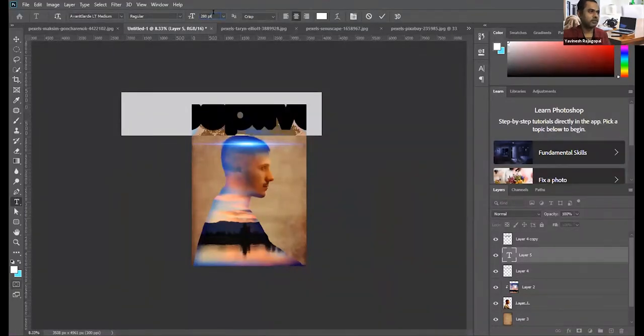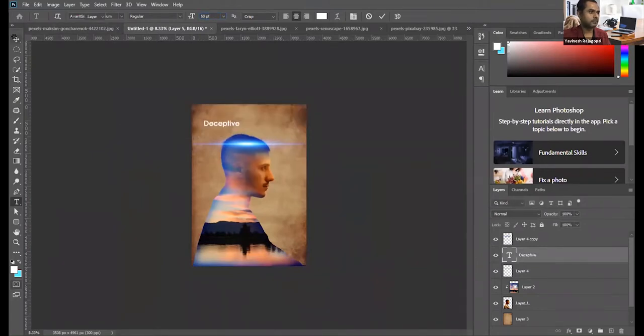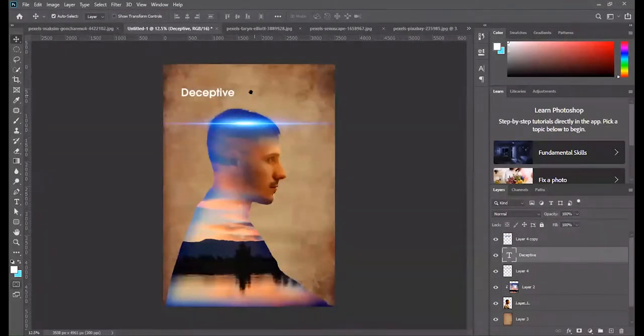Okay, let me reduce the font size. Let's say I put 50, maybe. This one, is it? Yeah. Okay, and then you see, after I type, okay, after you type, right?